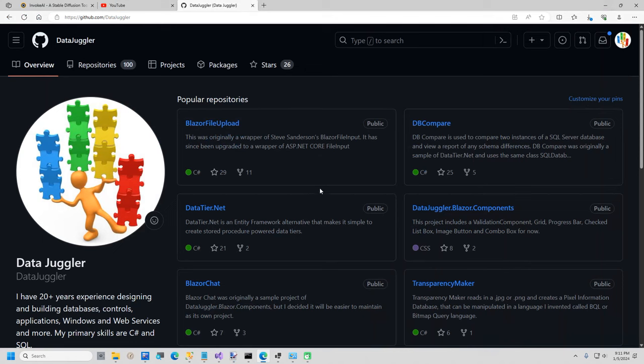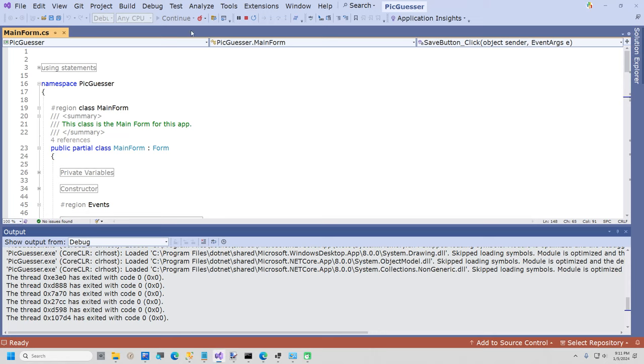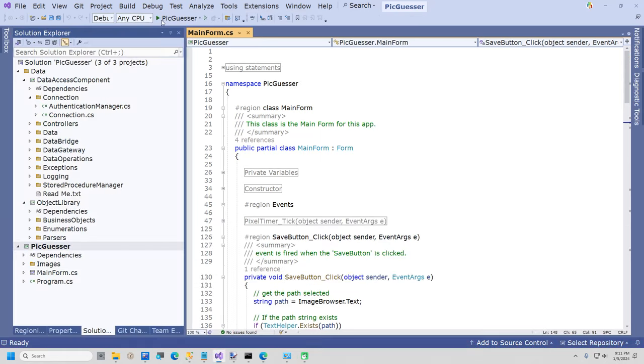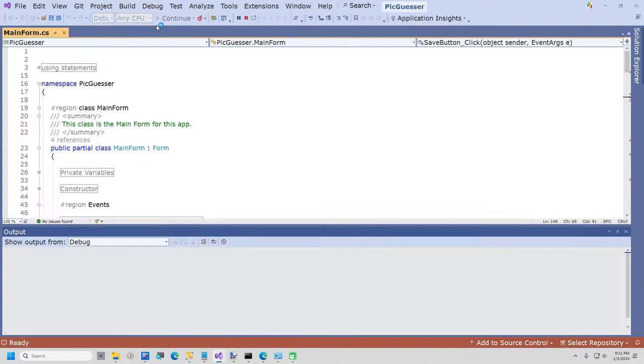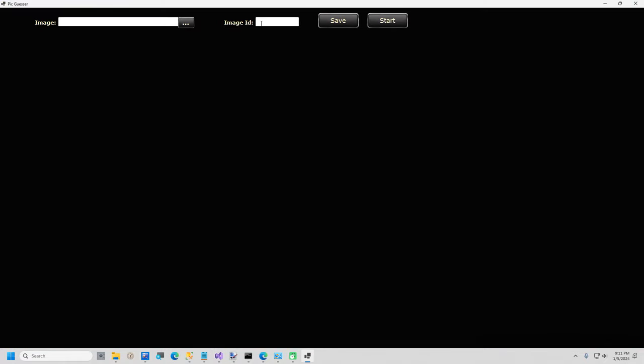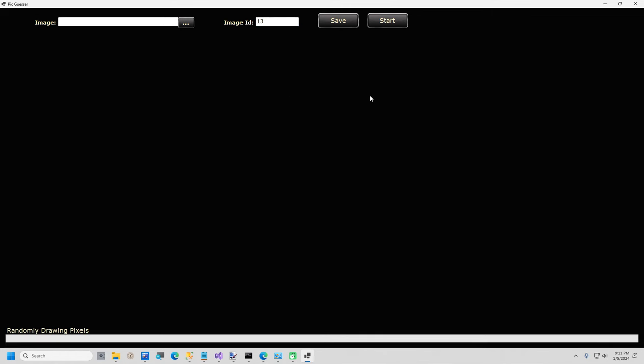And what we're going to be building in today's video is the data tier for this project. This is a project called PicGuesser. What PicGuesser does is it randomly fills in pixels. And the idea was I was just doing a prototype to see if I built a website.